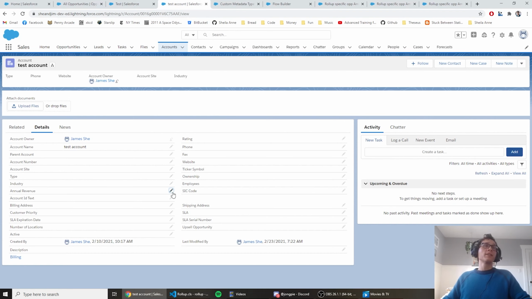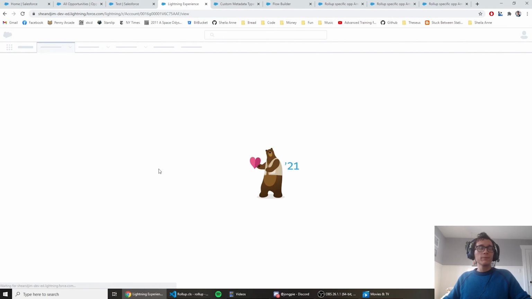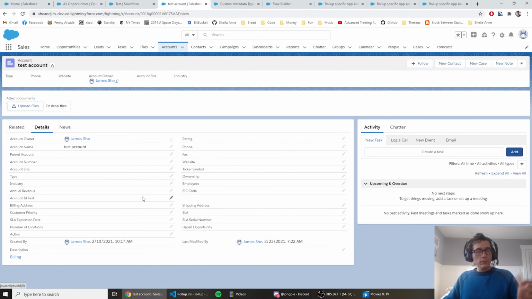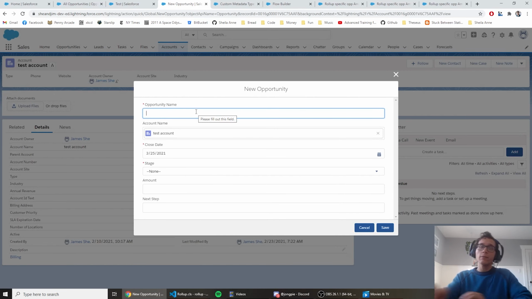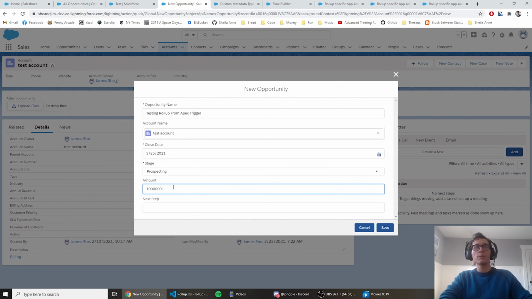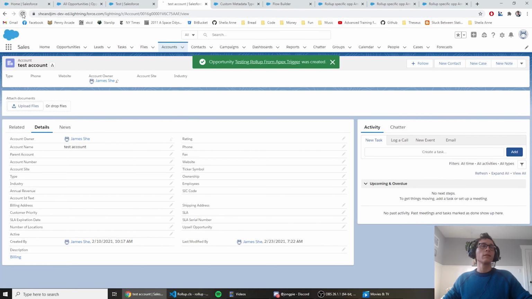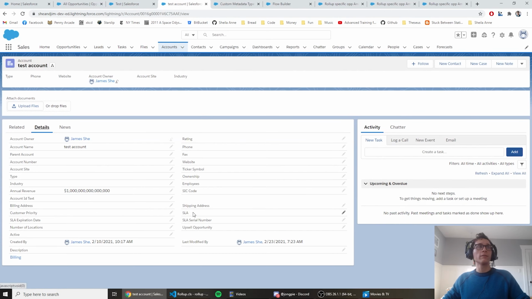So when I come back to my test account, I've cleared out the annual revenue field just to show, and I'm going to create a new opportunity. And here, Rollup will have everything that it needs based off of the custom metadata in order for the rollup to be performed from the Apex trigger. So here we'll say testing rollup from the Apex trigger, and we'll give the opportunity a nice big amount to validate that the rollup is working. And when I refresh my account, based off of that opportunity having been created, you can see that the annual revenue is successfully appended to the parent record.